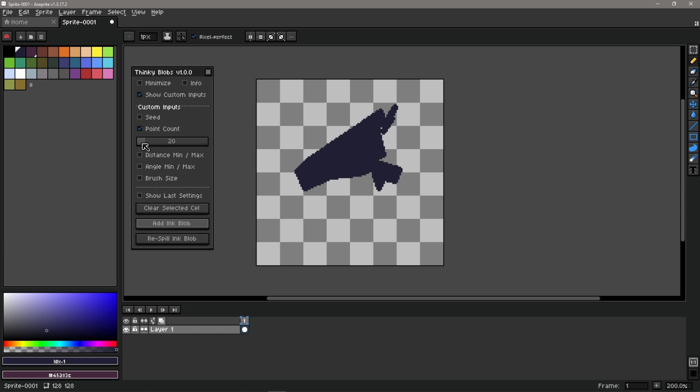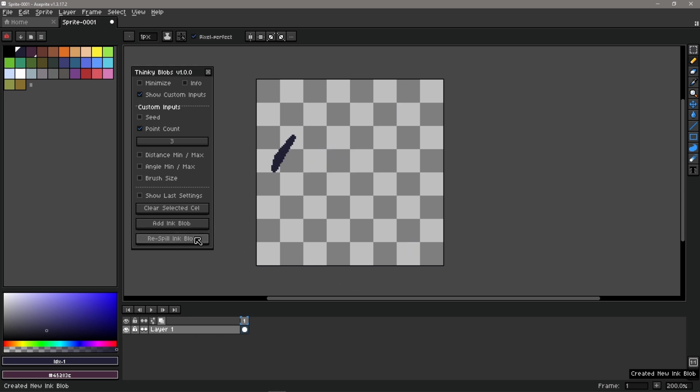If we set this to something low, let's say if we set it to 3, in theory, we should get some triangles. So we'll go ahead and respill. We'll do this a couple times. You'll see that we get triangles, because it's picking 3 points. So 1, 2, 3. Sometimes this will go off canvas, so just keep that in mind. But yeah, it picks 3 points, 1, 2, 3.